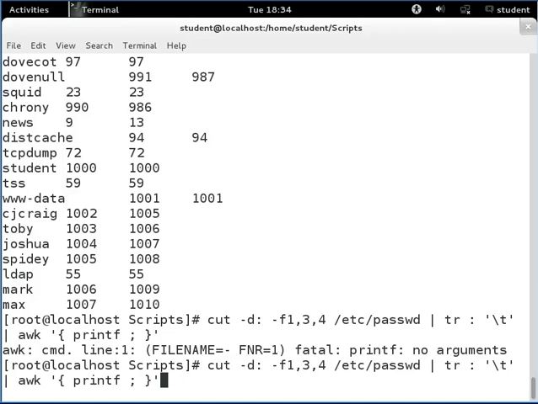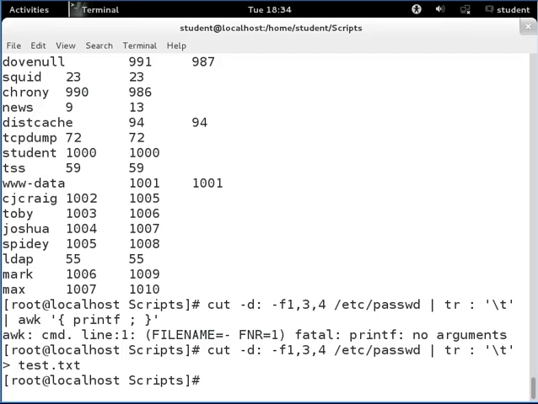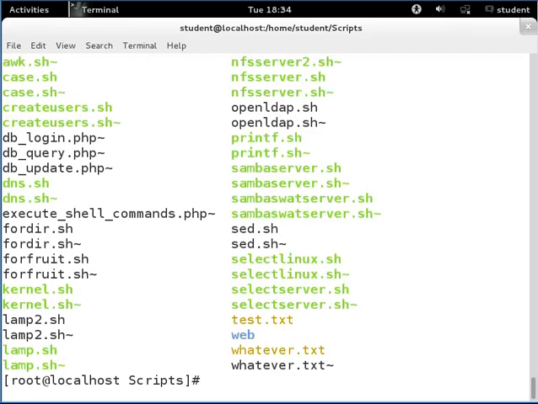Alright, let me redirect this into a file real quick with this cut here. I'm going to tr it too while we're at it. Let's just redirect this into a file, test.txt, like so. Alright, ls. Should see a test.txt. There it is. It took it, good.